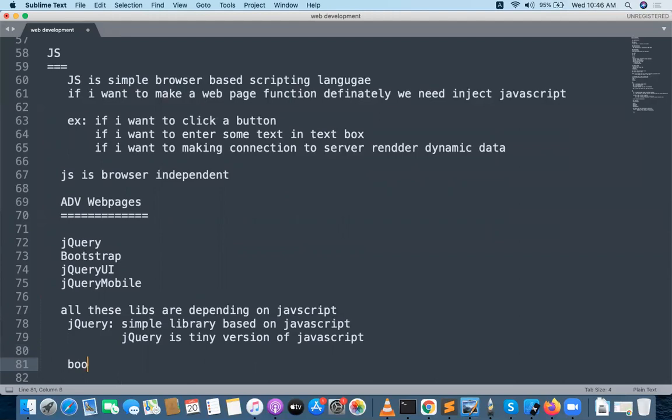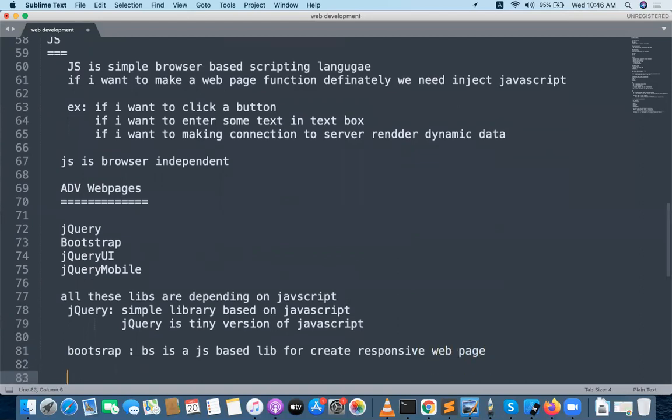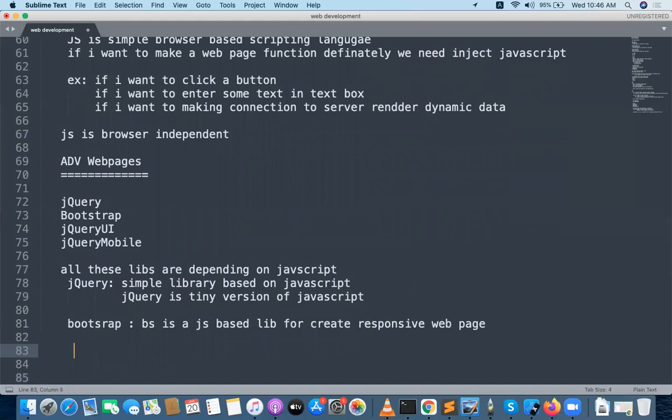Bootstrap is a very interesting one. Bootstrap is a JS-based library for creating responsive web pages. See, the concept is very important. What is a responsive web page? A web page which is going to support all types of devices, all types of resolutions.